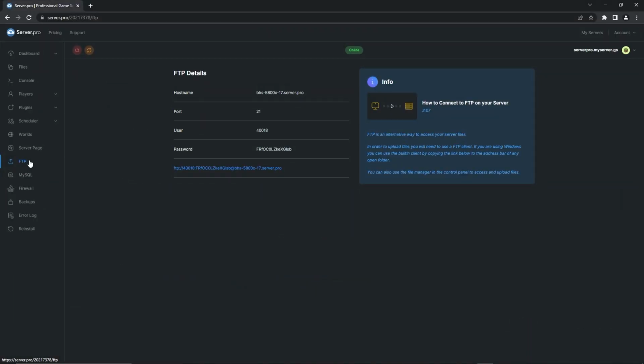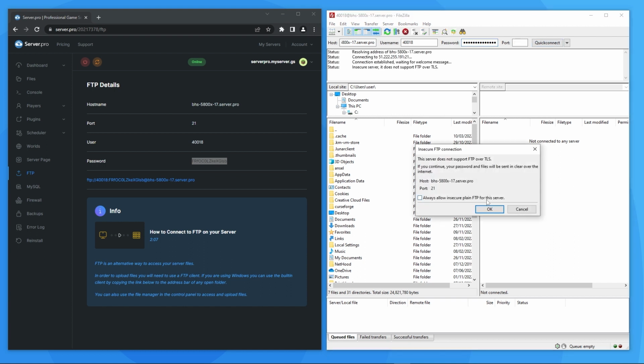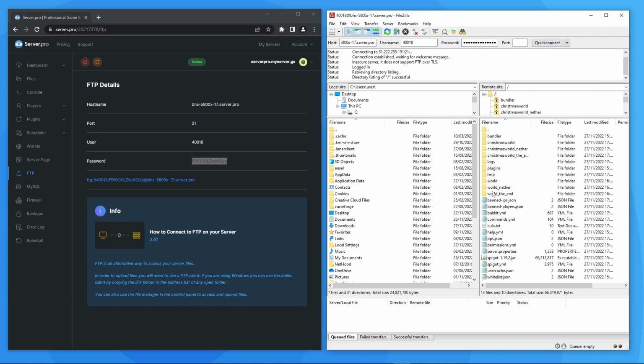The FTP page is another way to access your server files. In order to upload files, you'll need to use an FTP client such as FileZilla. All you have to do is copy the hostname onto the software. Then copy the user, password, and port too. After that's done, press Quick Connect and you'll be able to access your server's files remotely.